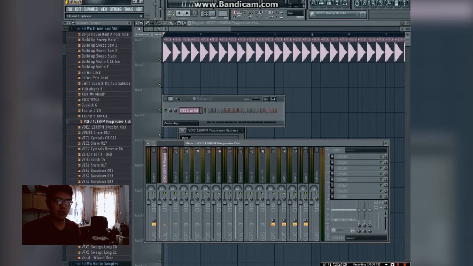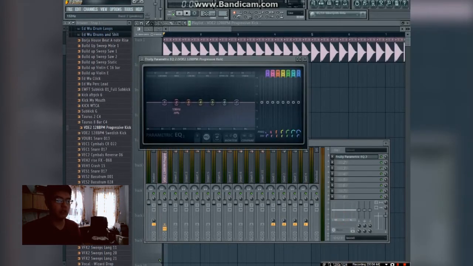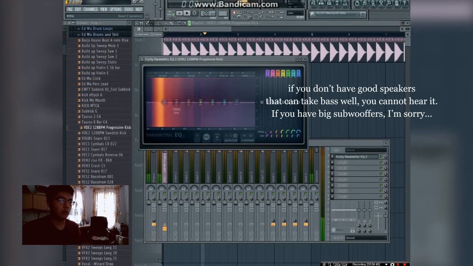And next thing, I'm just gonna EQ out all the low ends. Notice how the low bass is what's hitting really hard in this kick.